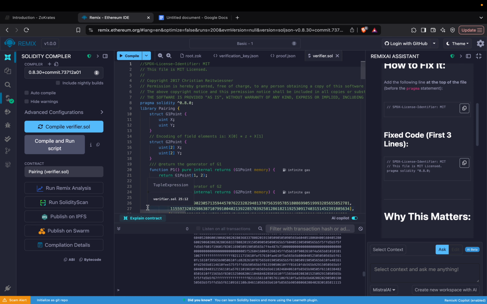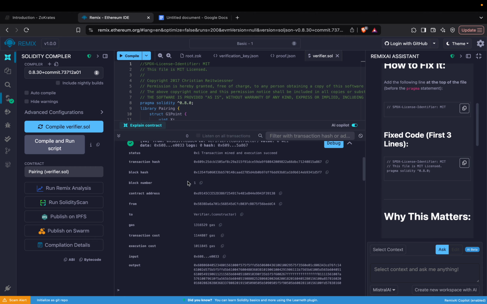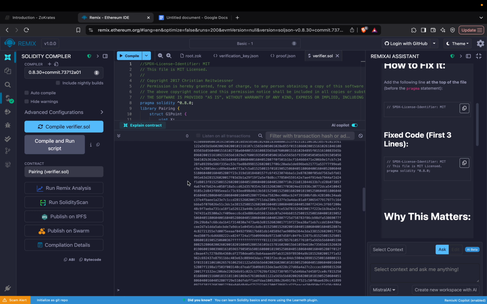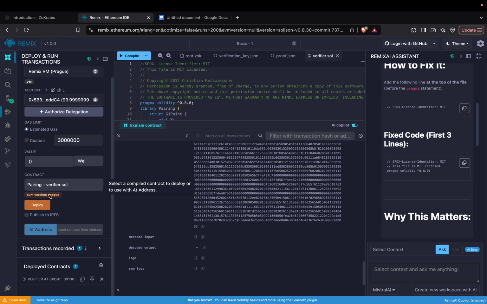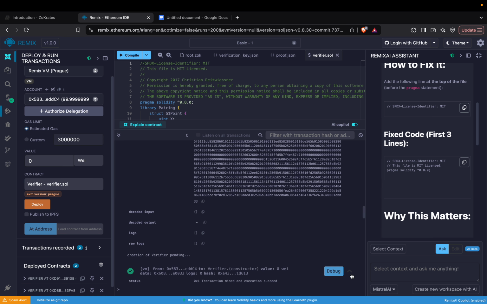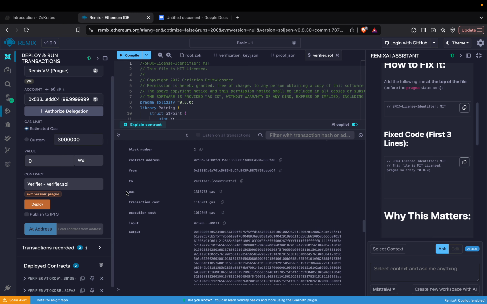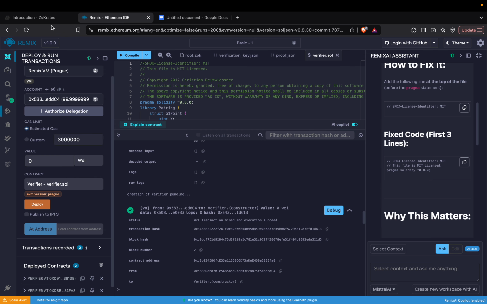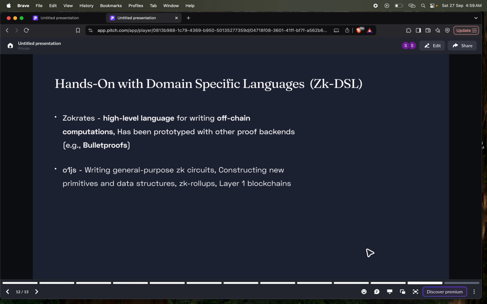Now if we want to deploy to the Ethereum chain, then it would be in another setup. We have deployed on the local chain. Now we'll go on to our next example.